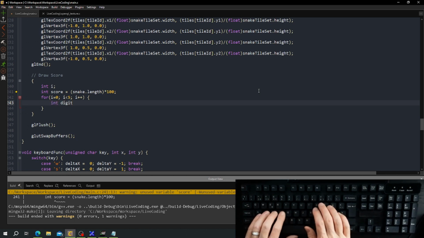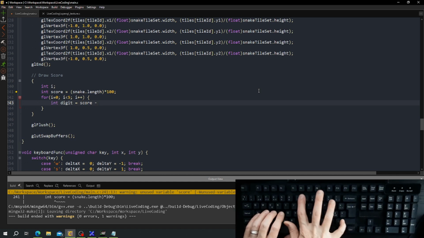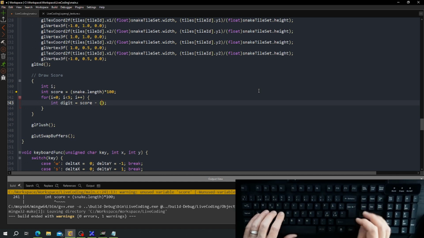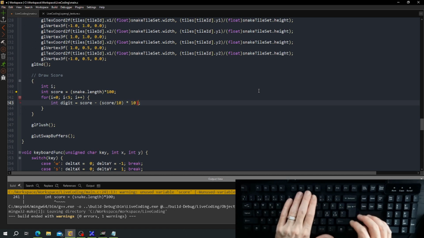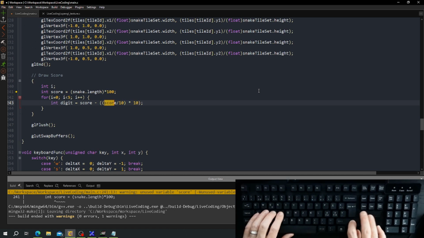So we need the first digit of our score, and that's our score. And then we need to isolate the last digit, so 432, we need to isolate the 2. So I have score divided by 10 times 10. So I have 492, divided by 10, so we have 49 times 10, so we have 490. So we have 492 minus 490, then we get the 2. So now we have taken out the 2.